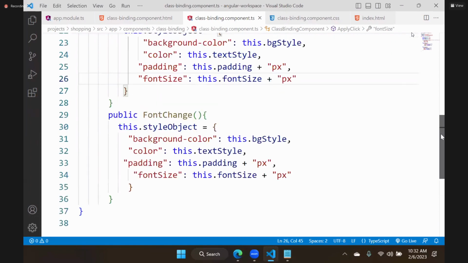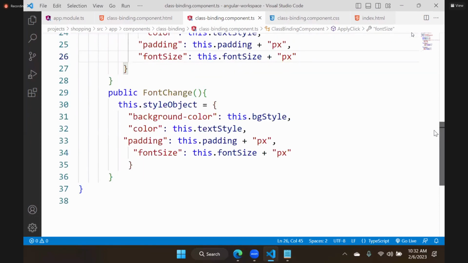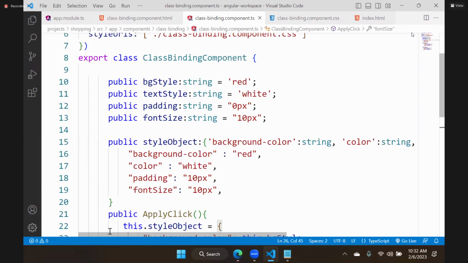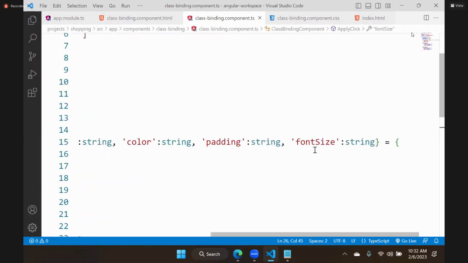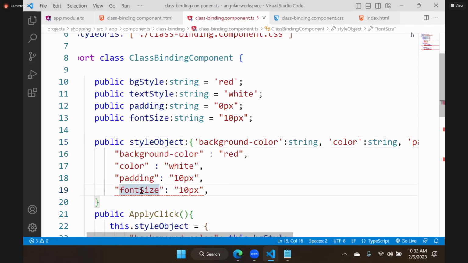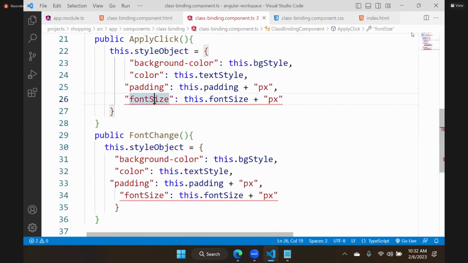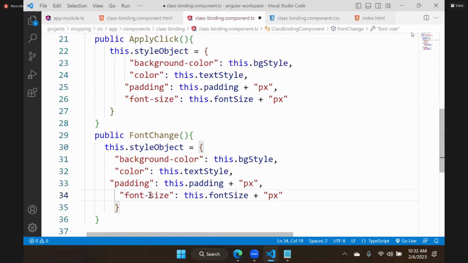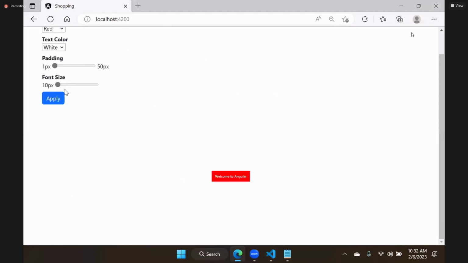What are we not applying? Actually, font size is not a property. Font size, how is it written? Font hyphen size. Understood? That is the CSS property name. Font-size is the CSS property name. Okay, so now when I adjust this font size, it should apply that size. Some problem again?